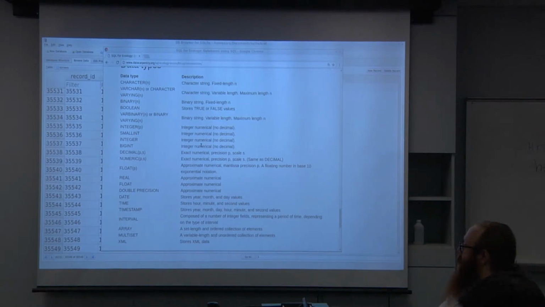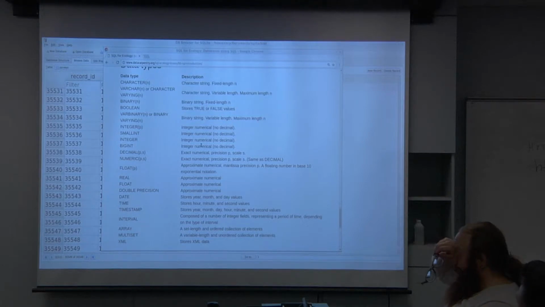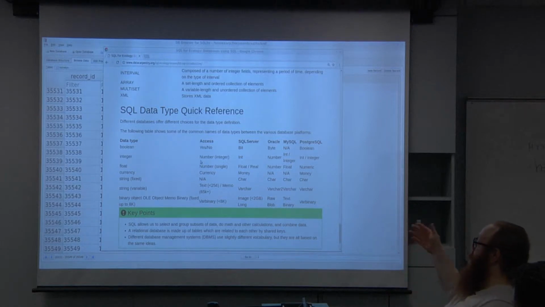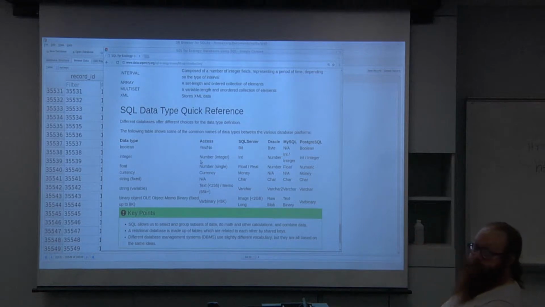So I put up on the board here a list of all these different data types. We're only using a few of them in this, but there are a lot of different data types that are actually available. And what's really fun is that every single implementation of SQL, because there's Access, which is Microsoft's, there's SQL Server, there's Oracle, there's MySQL, and PostgreSQL, they're all a little bit different. And so have fun.